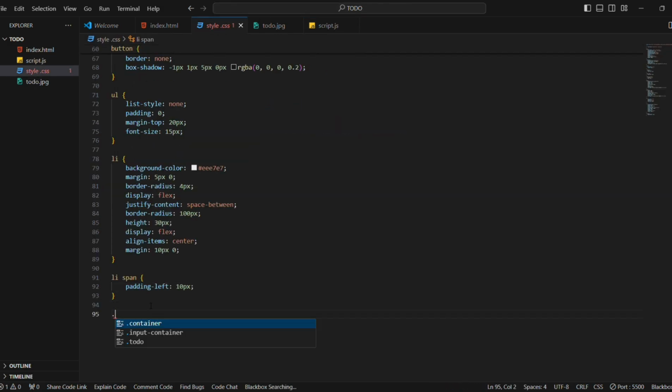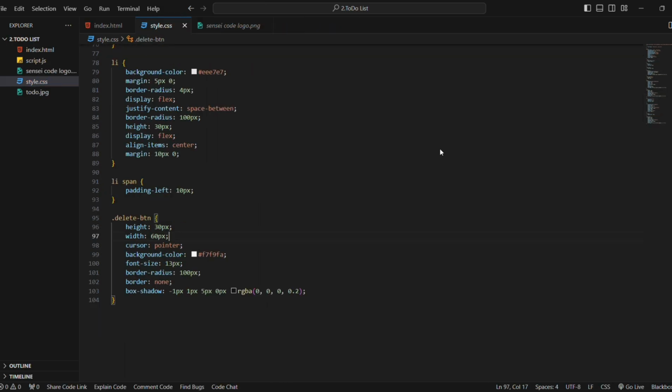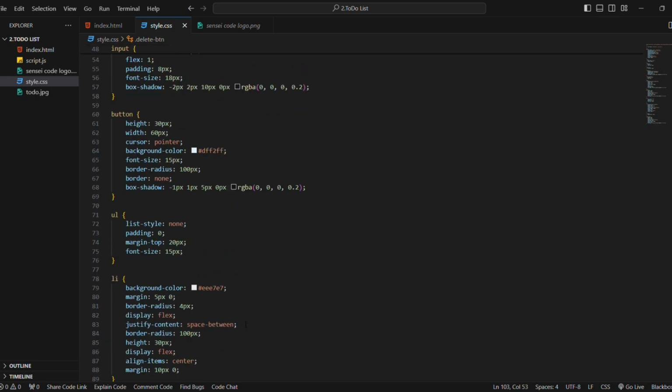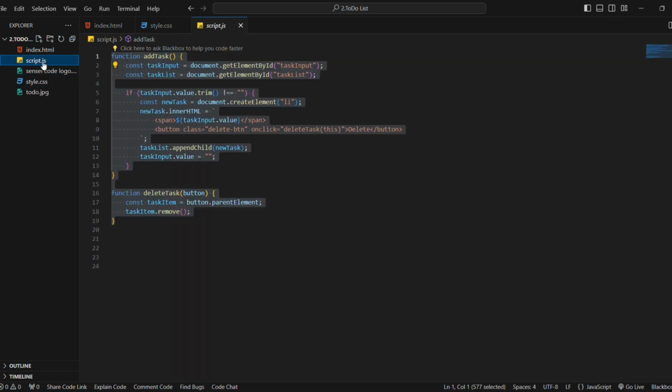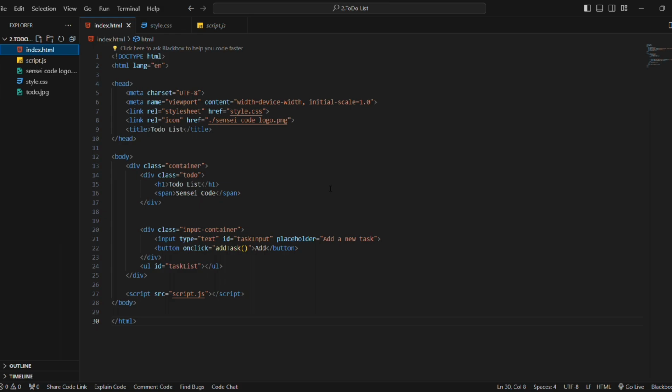In summary, this code creates a to-do list web app with a stylish background image, an input field for tasks, a button to add tasks, a list to display tasks, and a delete button for each task. The design is clean, with rounded corners, shadows, and a blurred background effect for the main container.